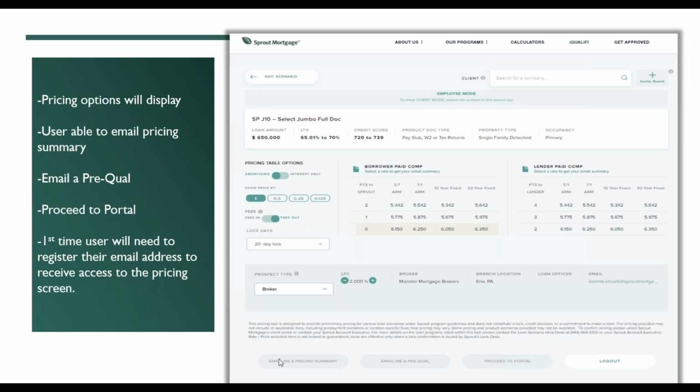Now, if you are a first-time user to this, it's going to ask you to register your email, and how they do that is it's going to send you a 4-digit code. You will need to put that in within the computer, and then it will turn around, register your email, and give you pricing. It's only the first time you use that.